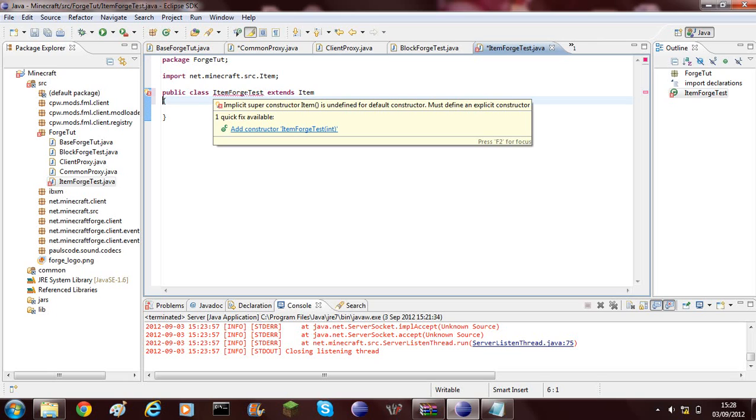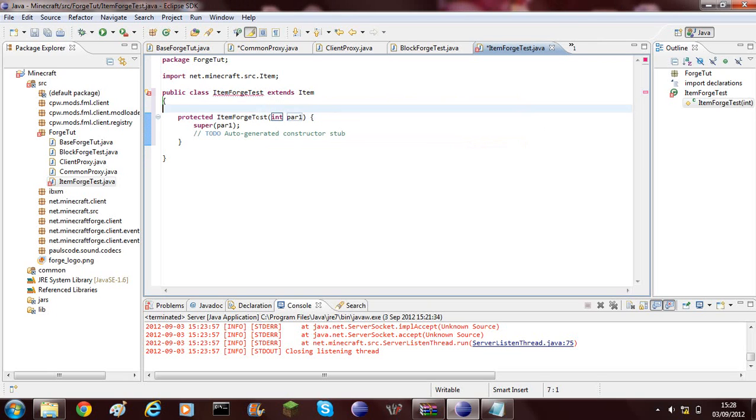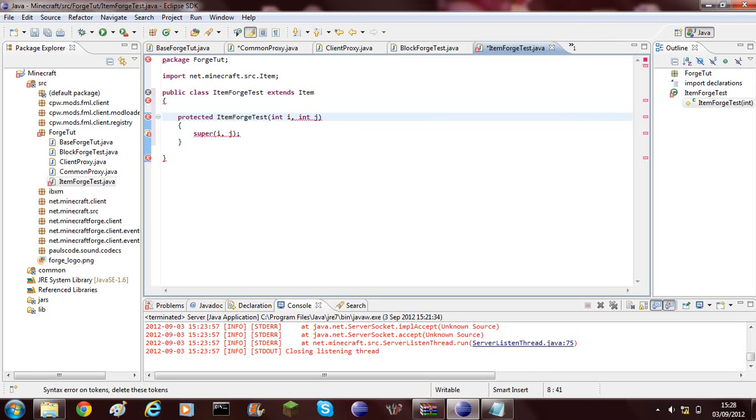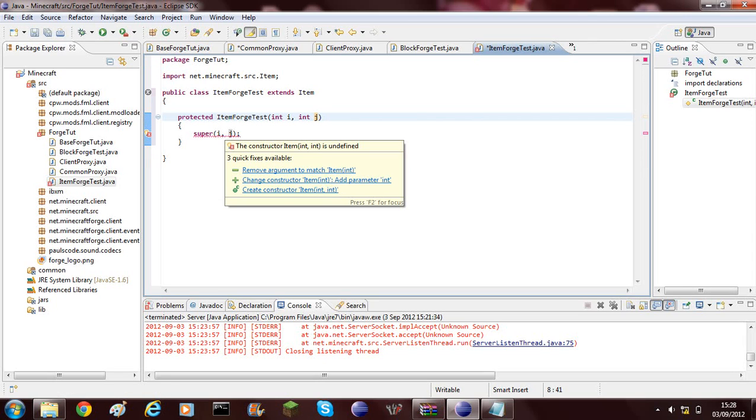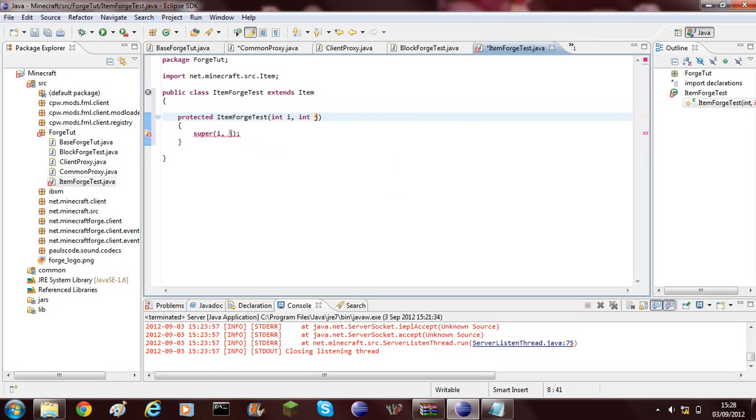And what's it say here? We need to add a constructor. So we've added a constructor, but I want to add more stuff than this. So there's int i, and if you add in here comma int j, okay, this isn't a constructor, one sec, needs to go back. Yeah, we add that in later.